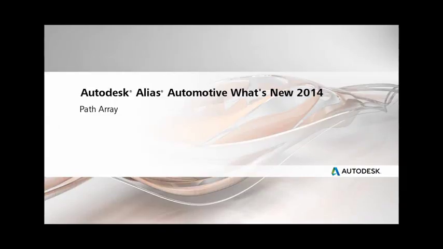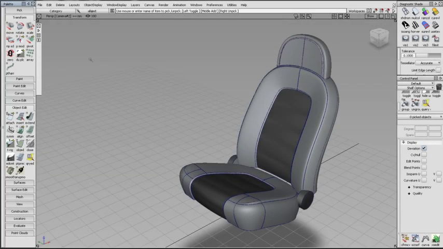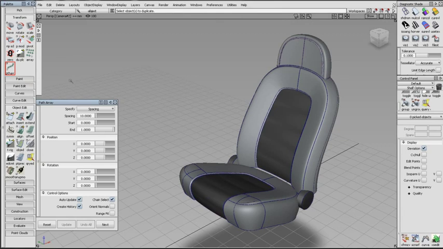Path Array is new for Alias 2014 and replaces duplicate place. Go to Transform, Path Array. Path Array duplicates one or more curves, surfaces, or meshes, and places the copies at equal distance along one or more curves, curves on surface, or patch edges.